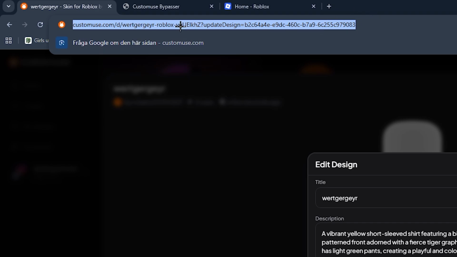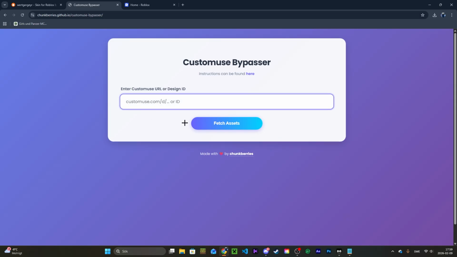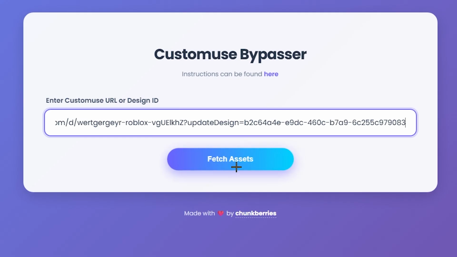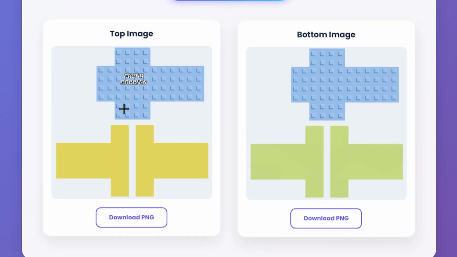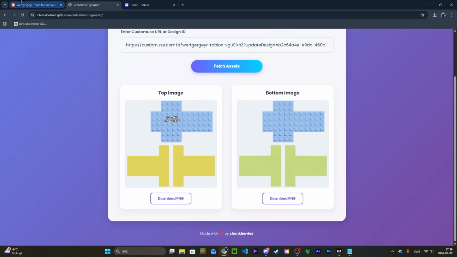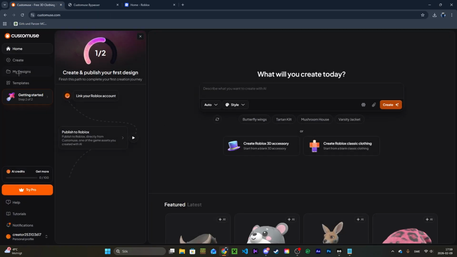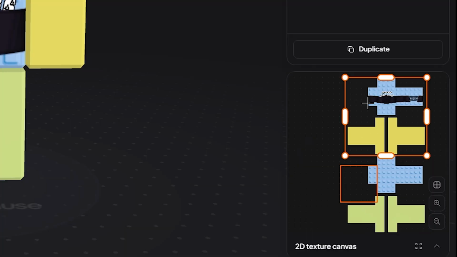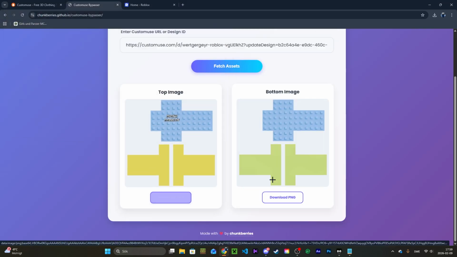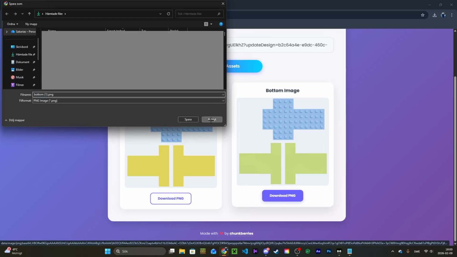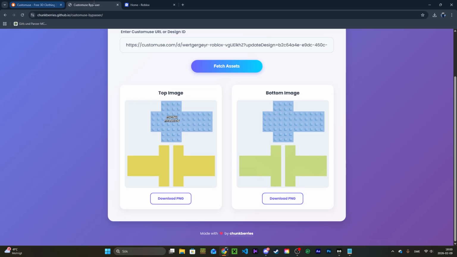So you can select the entire URL. You come to the website and you paste it in and you click fetch assets. And boom, there we go. Now we got the images. Now it might look like they're completely the same, but as you can see, they just look like this. This is how it should look. This is how shirts and pants are structured. So yeah, then you can download them right there, and just like that.